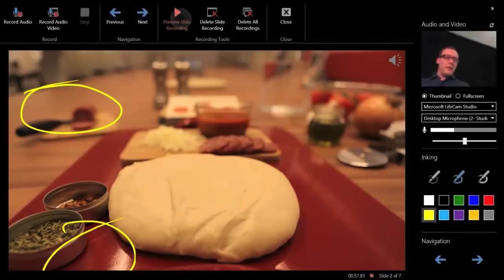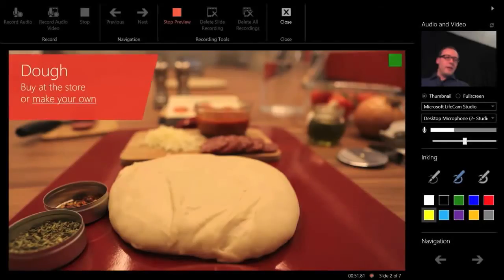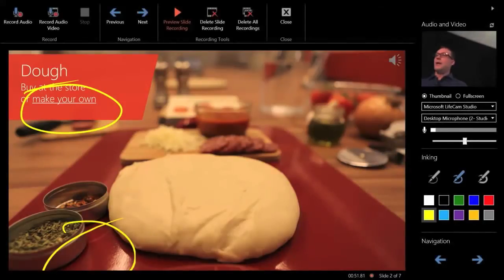So you can, again, preview. All the bells and whistles of PowerPoint still apply. I can do animations, and I can embed links that work just as you would expect, so people can click my link and get a recipe for making their own dough if they want to go the hard way. OK, so that's kind of the basic authoring.